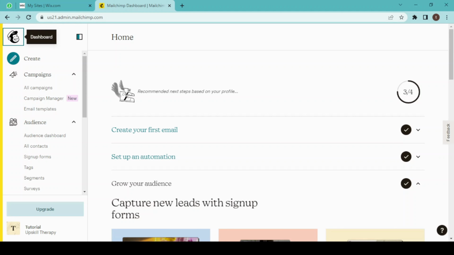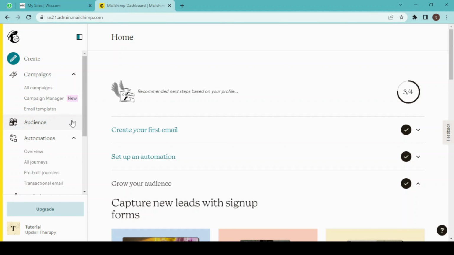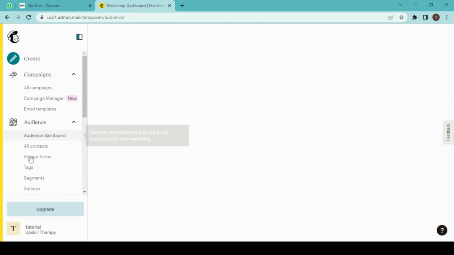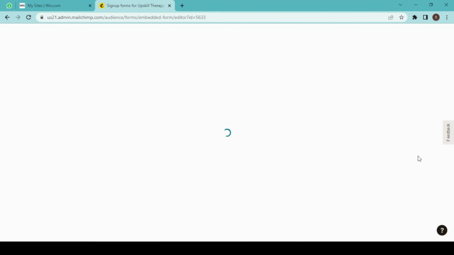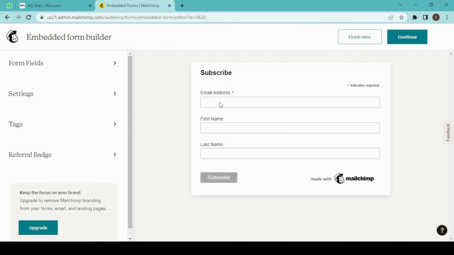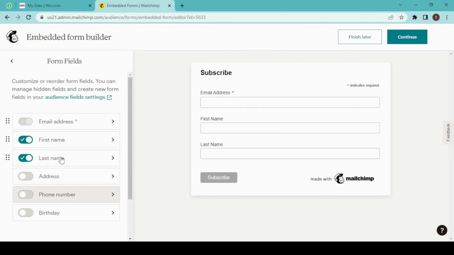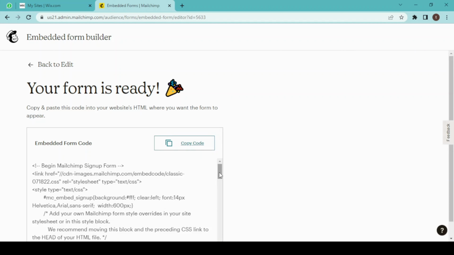So first of all, open browser and type mailchimp.com and sign up for using Mailchimp. And after initial sign up, this is our dashboard, and on the left go to audience and then sign up forms, and then select embed forms, and this is the sign up form that we are going to use. And if you want to add more fields to this form, then you can simply do that from here. And now I'm going to click continue, and our form is ready.